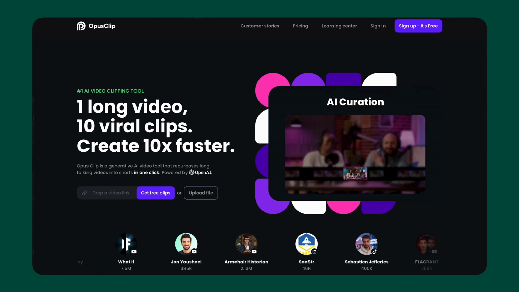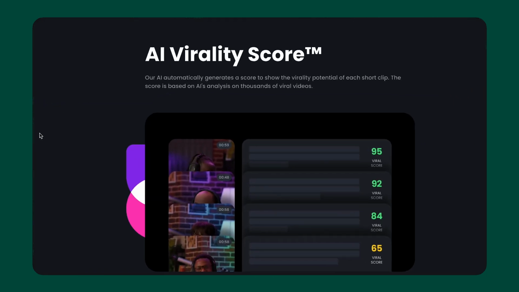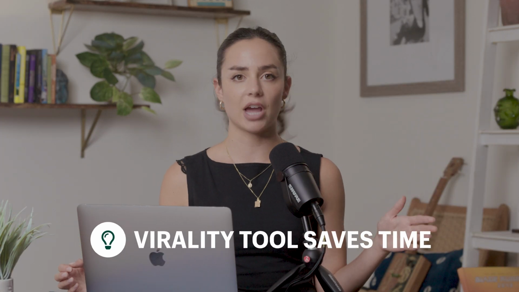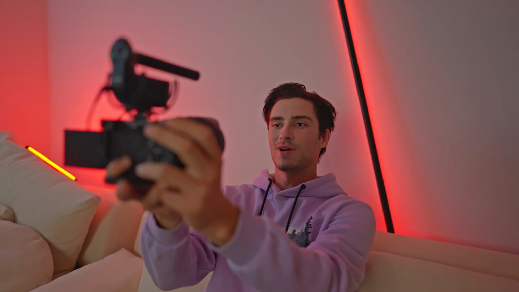But the nice thing that this tool has that Video doesn't have is that it gives you a virality score based on the AI's analysis on thousands of viral videos. And this is pretty crazy because before you even post it, you can get a good idea of how well this video is going to perform so that you can save your time and actually work towards the content that's going to hit. So yeah, guys, this tool is called Opus, and it would be perfect for any long form content creators that are just looking to kind of work smarter, not harder, and repurpose their content into short form.